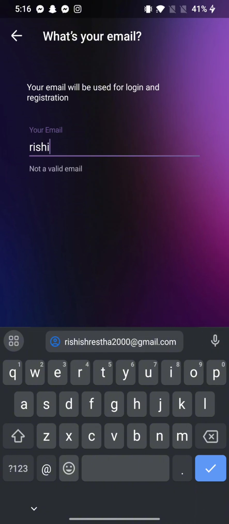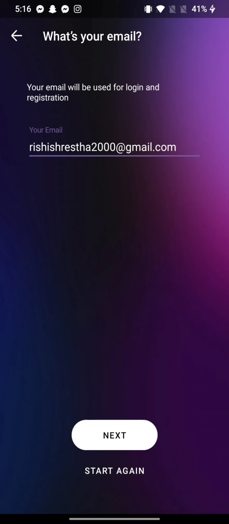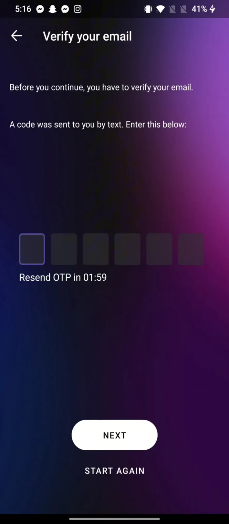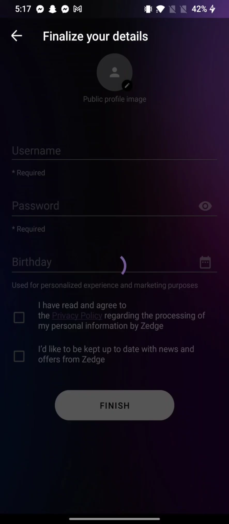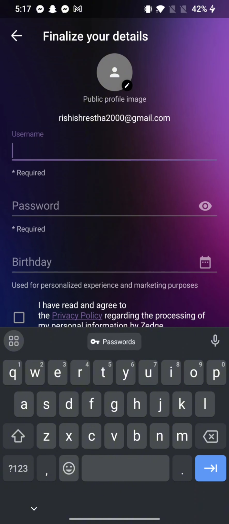Here I'm gonna go with email. Enter your email address and tap on next. A verification code will be sent to your email address. Enter the verification code sent to your email address and tap on next.